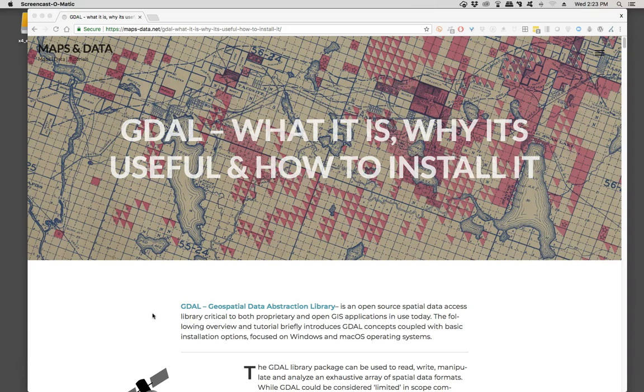This video tutorial and guide is for installing GDAL onto a macOS and also a Windows machine. This will be part one, which will be the Mac install. And in this first part, I'm not going to be discussing what GDAL is in detail. I'm just going to get to the actual steps of downloading and installing.